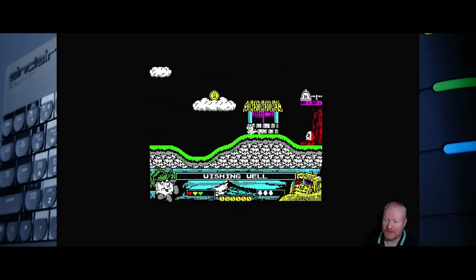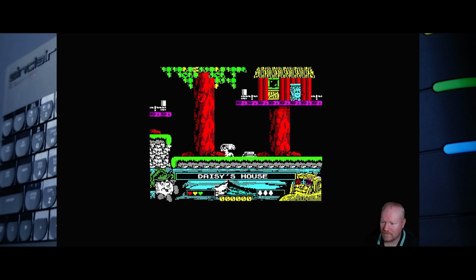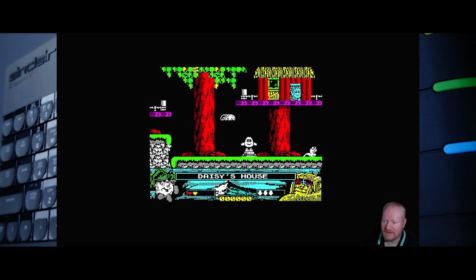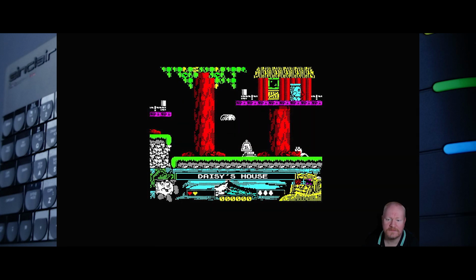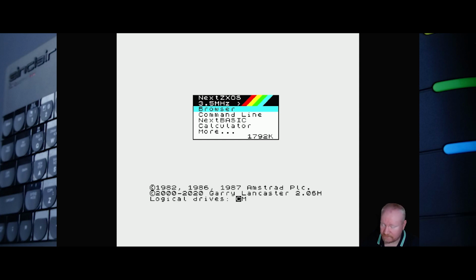Yeah, so this is what the game looked like on an original Spectrum. Don't know what to do with all these difficult puzzles. Snake! Hello, Daisy. All right, then. Sorry, again, getting distracted. So, yeah, loads any original Spectrum game as well.